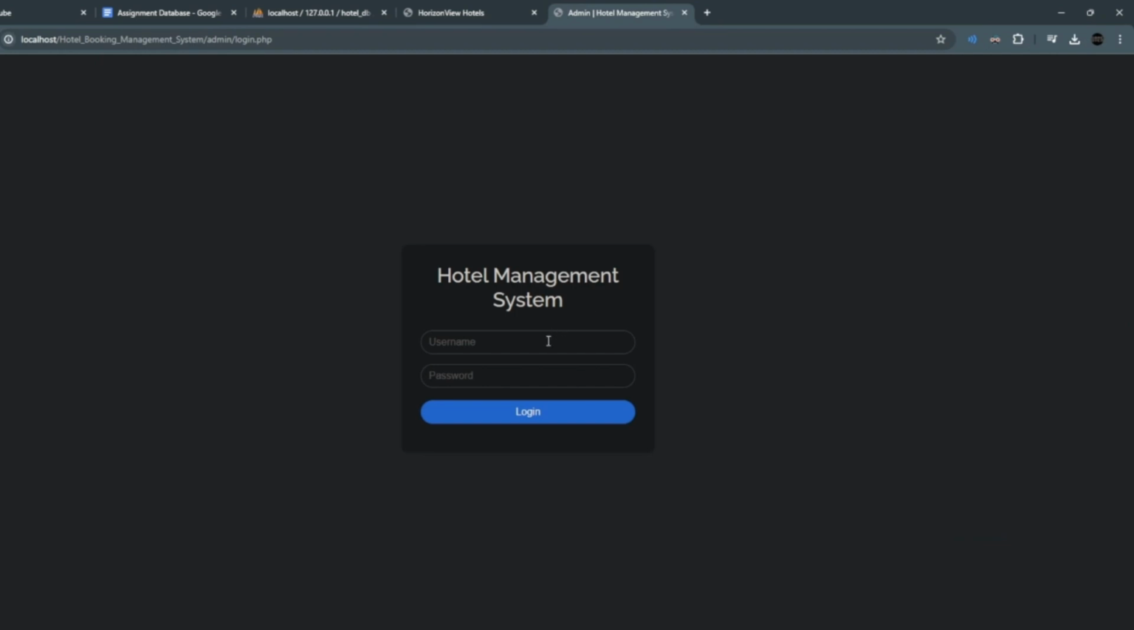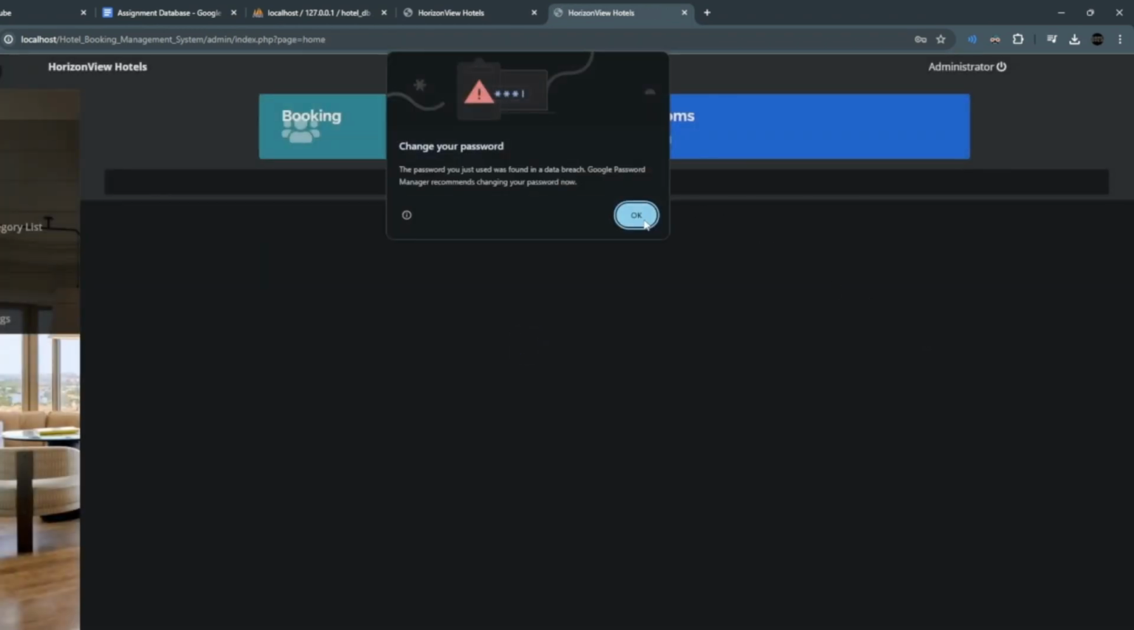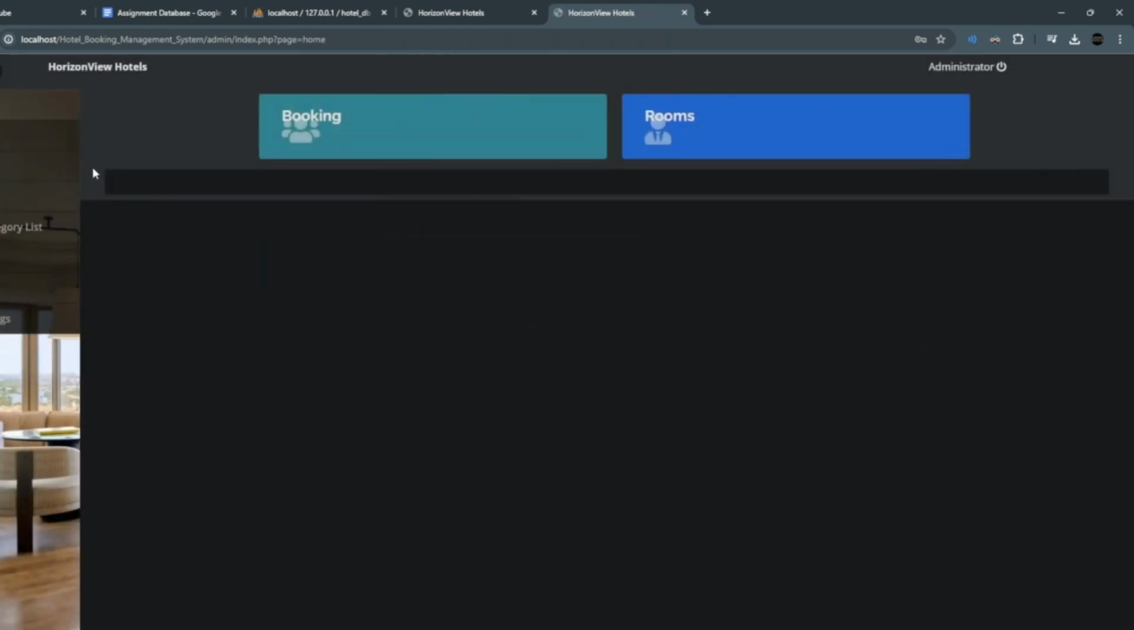And so next is the admin side. This is the admin login page. So here, let me type the admin username and the password. So this is the admin homepage. As you can see on the left, there's the navigation bar, and I will take you through all of these.